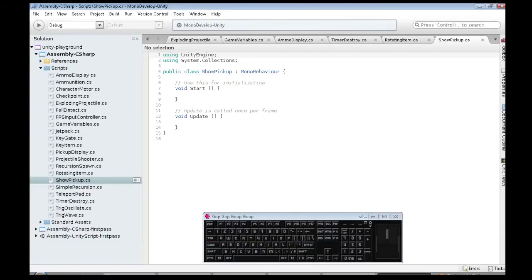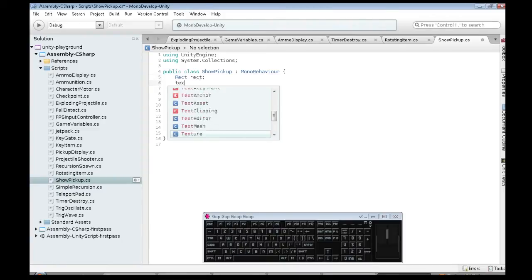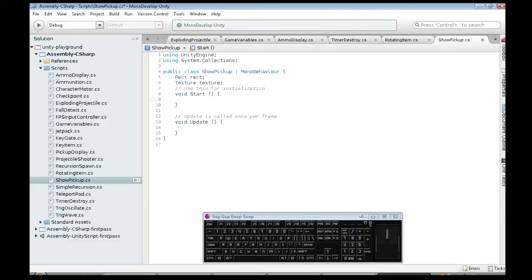So here's our ShowPickup script. We're going to need two things. We need where to draw the key and the texture. So Rect is where we're going to draw it. We also need a Texture called texture. So when we start, our rect is going to be a new Rect, Rect is for rectangle, and so it has an X, Y, width, and height.